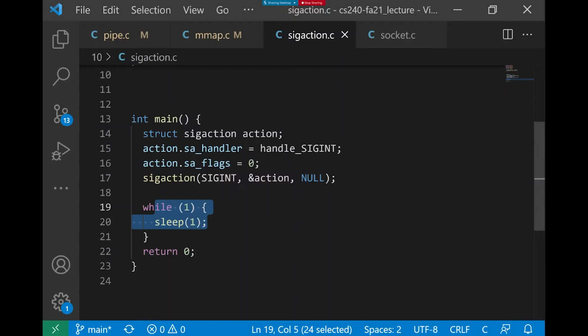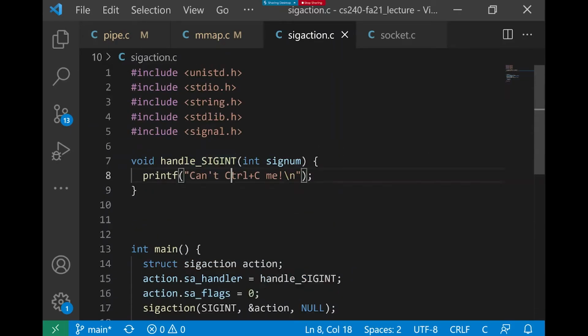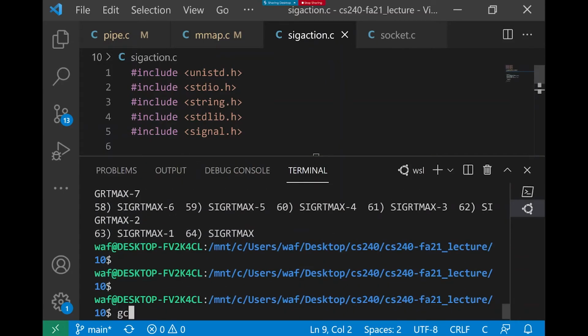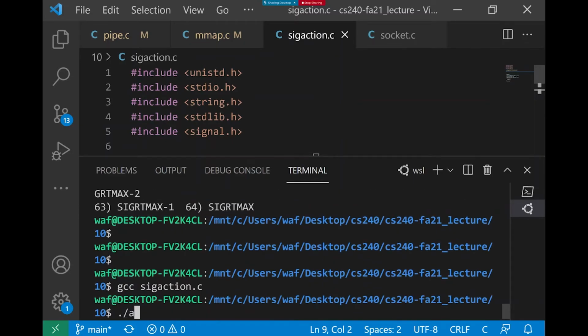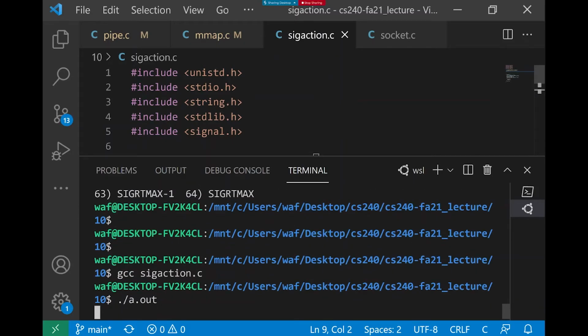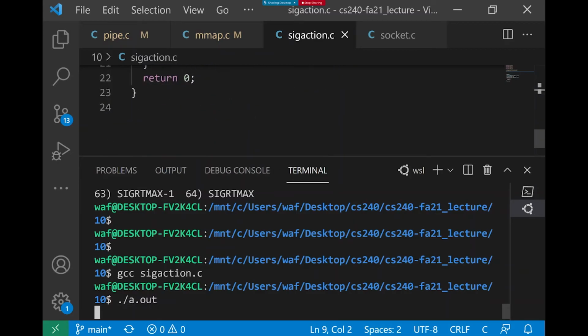So I'm taking SIGINT and replacing it with the function handleSIGINT. And handleSIGINT, if we look at the parameters, is a void function that takes an integer. And I have it printing out "can't Control-C me." So if I run this, gcc sigaction.c, ./a.out, it is stuck in an infinite loop, right? It's in my while one loop down here. Program's not going to do anything. Well, crap. I have an infinite loop.